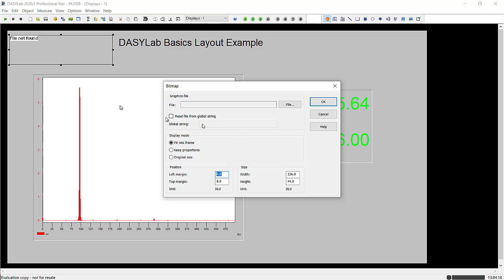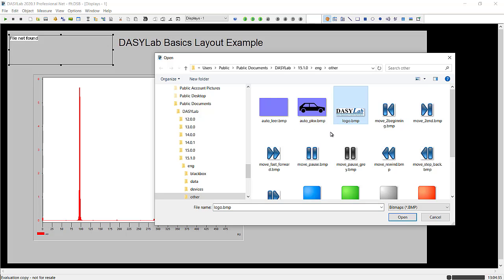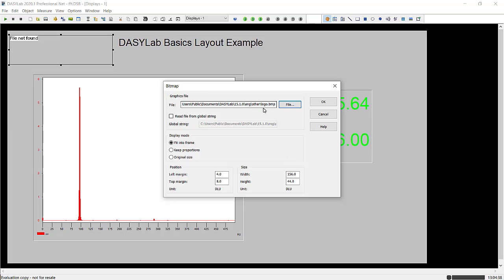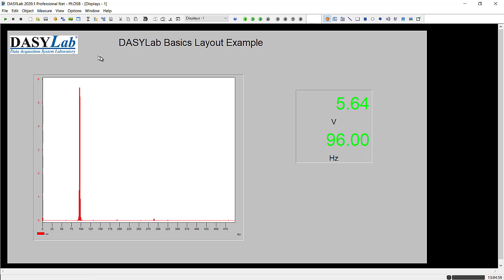I'll go to Properties, and here I have a file and a file button. Again, this dialog box has changed from earlier releases. What you're doing is looking for the file button. And I'm going to select the DASYLab logo because that's one of the bitmaps we include in the default other folder. I would like it to keep proportions because logos are intellectual property. When you say keep proportion, when you change the size of the box that it's in, it will resize to keep it proportional. So I'll have the DASYLab logo tucked over here. And so now I've decorated this. It gives you a little bit more information.